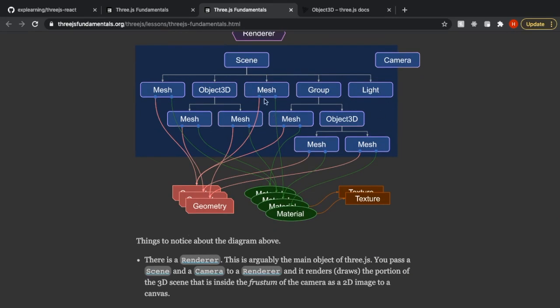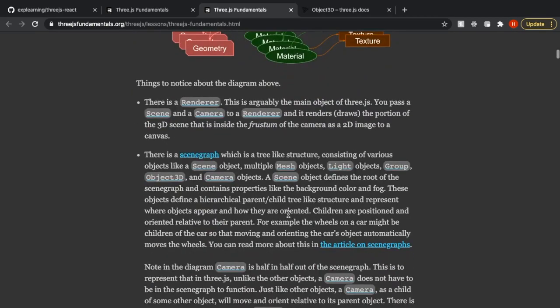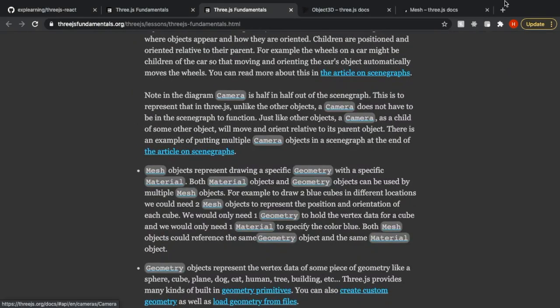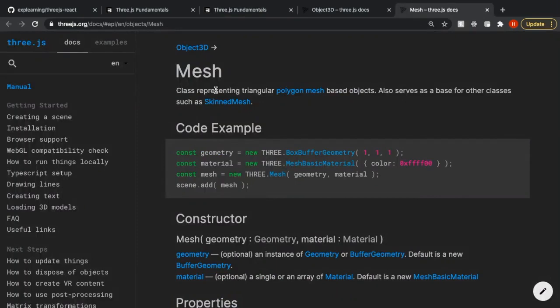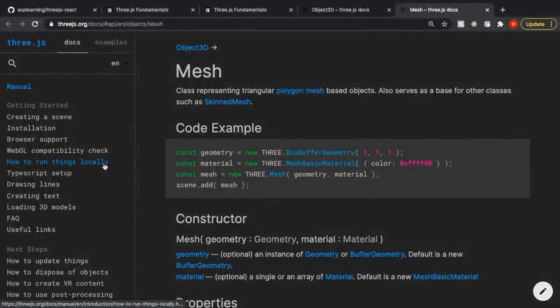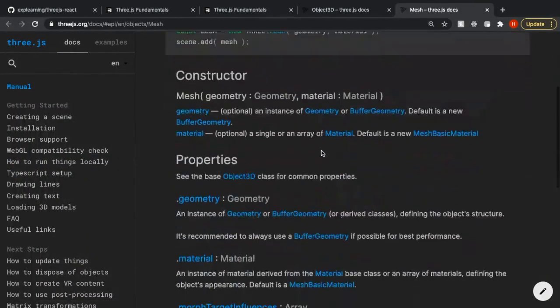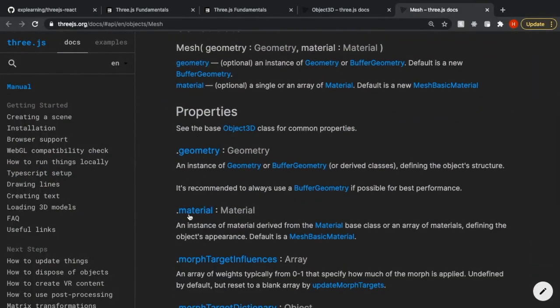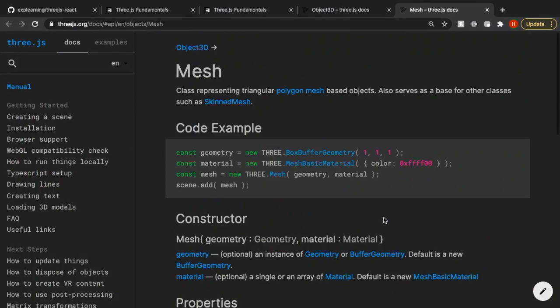So the next thing that I want to talk about is the mesh. What this graph is saying is that each mesh takes a geometry and a material. And we can go to the documentation with this link. And this says that a mesh is a class that represents a triangular polygon mesh. So let's click on this link, which actually takes us to the Wikipedia for what a polygon mesh is. And it's simply a collection of vertices, edges, and faces that define a shape. Essentially, it's the skin of a material. And we can see that each mesh takes a geometry and a material and has several other properties.